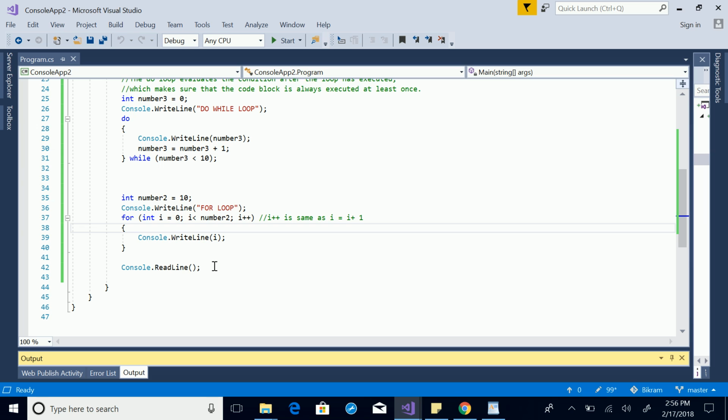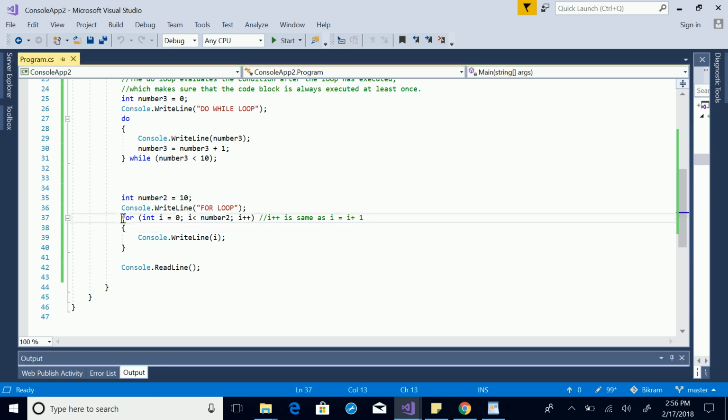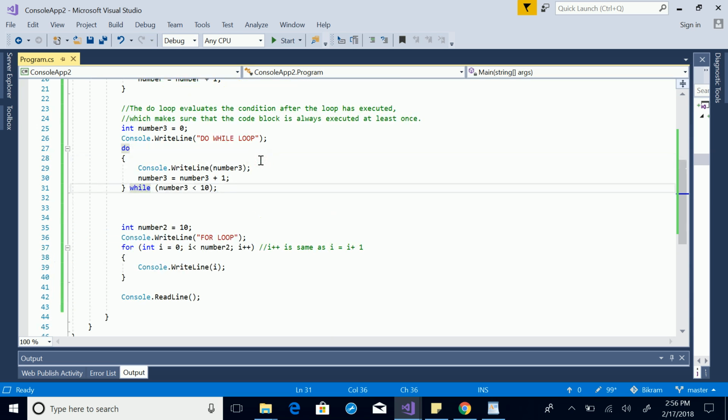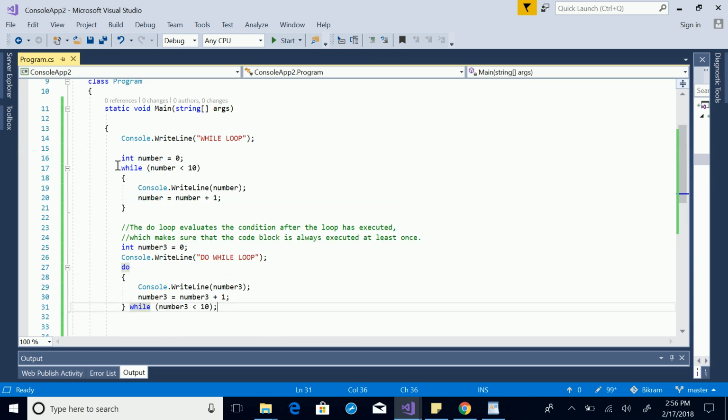In conclusion, if you know how many times you want to iterate your loop, you go with the for loop. If you don't know the number of times you will be iterating the loop, but it depends on some kind of condition, you go with either while loop or do while loop. And if you want to execute your block of code at least once, then you go with do while.